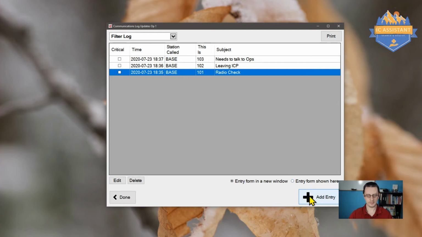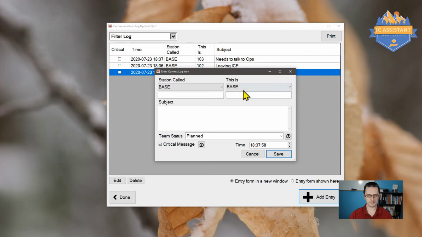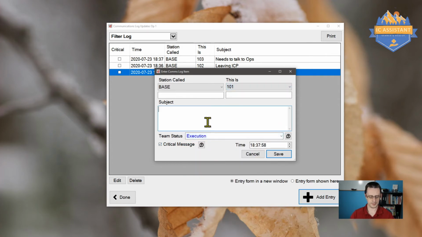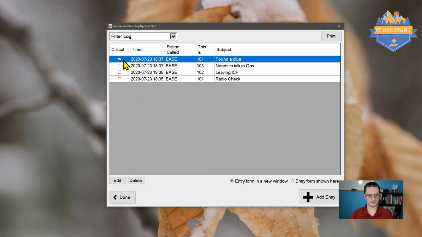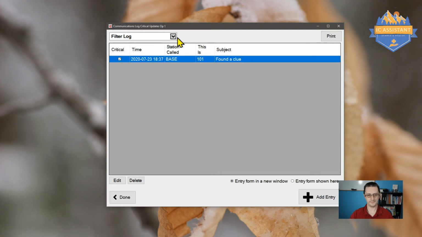The other little quirks we can add here, we can flag a message as critical. Let's say that they have found a clue. So I'm going to flag that as critical. I'm going to save it. And that just means there's a little tick box there, and you can easily filter to show critical updates only.